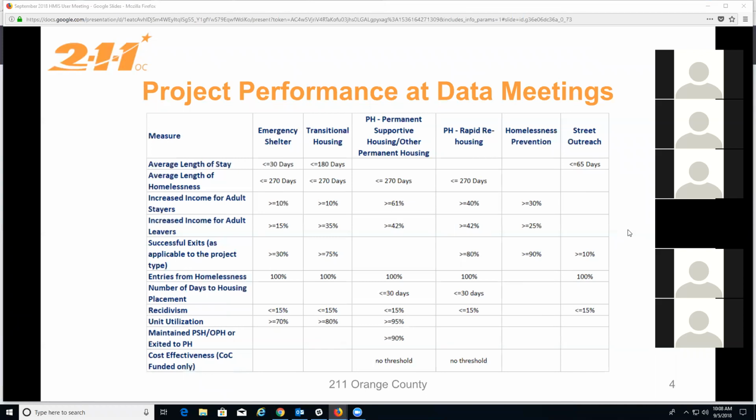And then following the meeting, 211OC will be emailing each agency their performance data and giving them instructions on how to correct data quality issues. And then if there's any feedback from the group on how to improve performance, we'll include that also. And so then we will work with each agency on correcting their performance data. 5 months following that meeting, we will do the analysis again and we will share any progress or updates at the data meeting. And then this will be a year-round process.